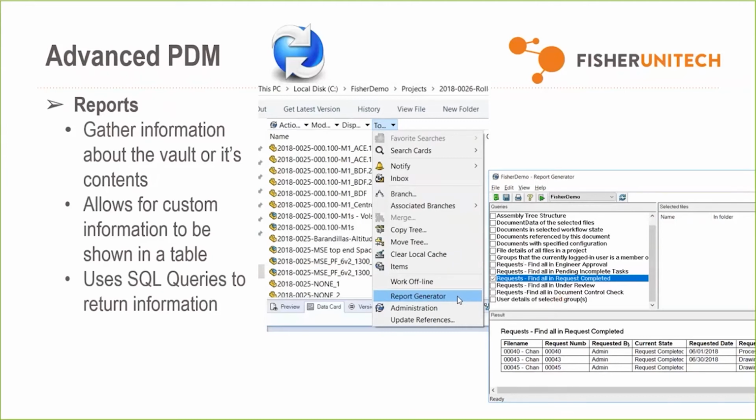But don't forget about reports. It's an area that typically is not used, and once somebody does draw on it, they're like, boy, I wish I'd have found that years ago.